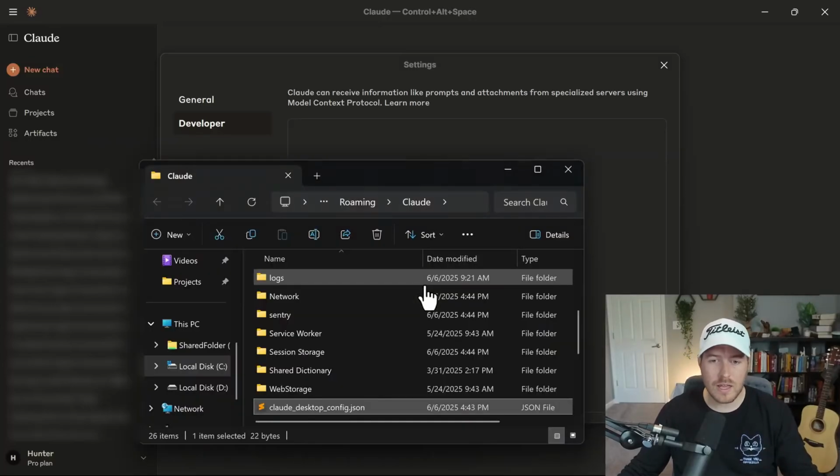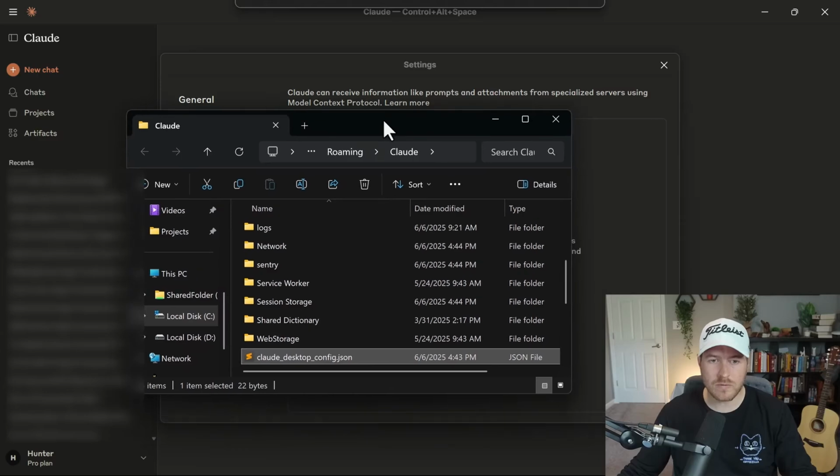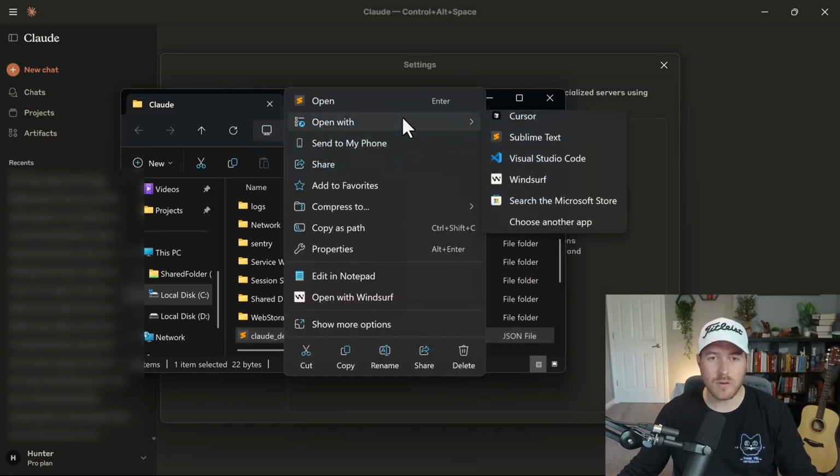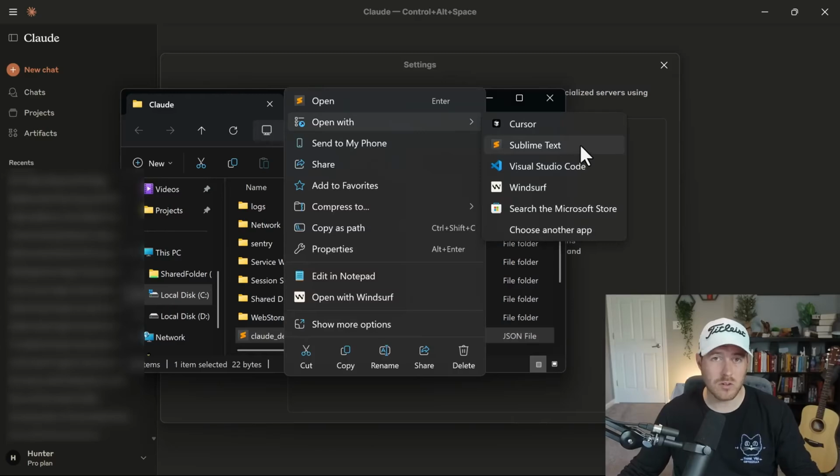To do that, click on the Edit Config button and it will open up your File Explorer, and it will have the configuration file highlighted for you that you can double click on or right click and then go to Open With, and you can open with either your Notepad, or if you have any other editor on your system, you can use that as well. So I'll click on Sublime Text because I have that installed, but you can also just use Notepad.